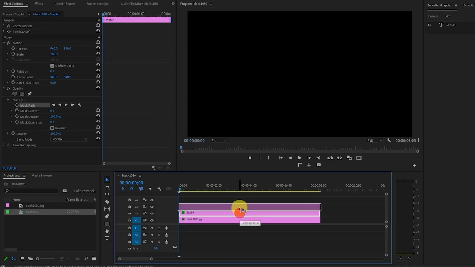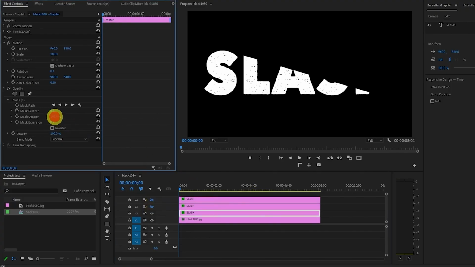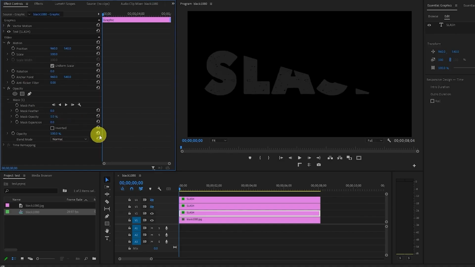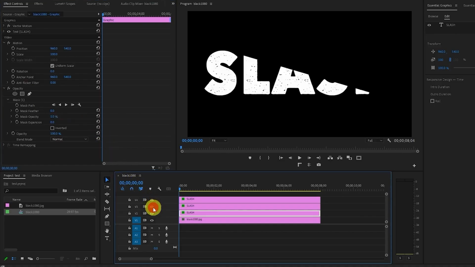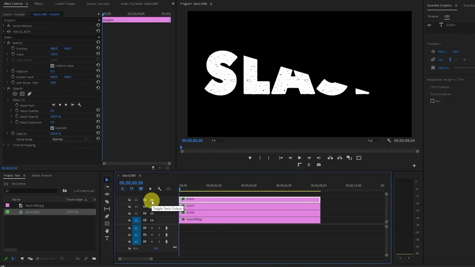Duplicate your text layer twice and disable the top 2 layers for now. Highlight the bottom text layer and go to Effect Controls, then change the opacity to 1%. Then re-enable the top 2 layers. Click on the top text layer and select Inverted under Mask and Effect Controls, then disable the top layer.